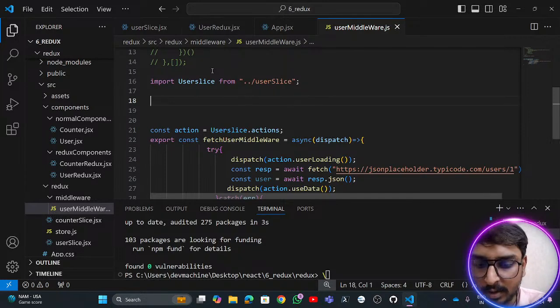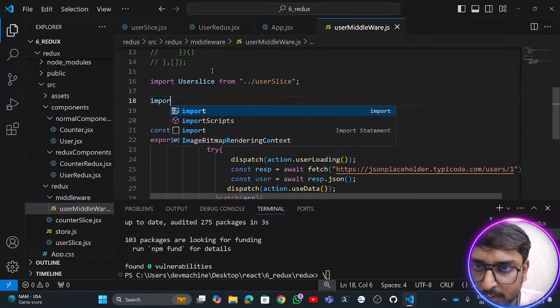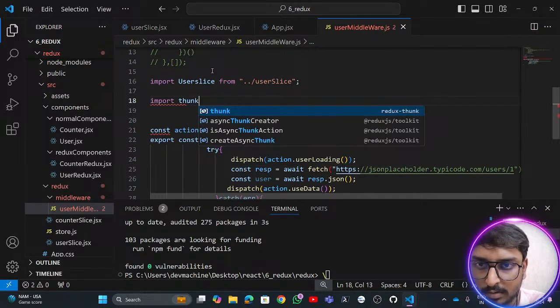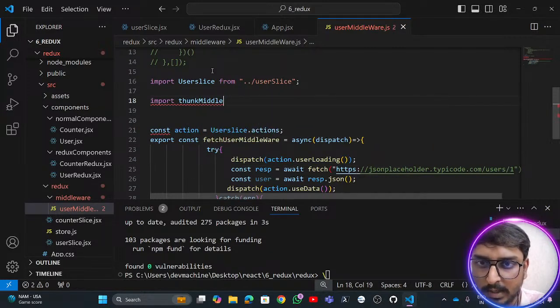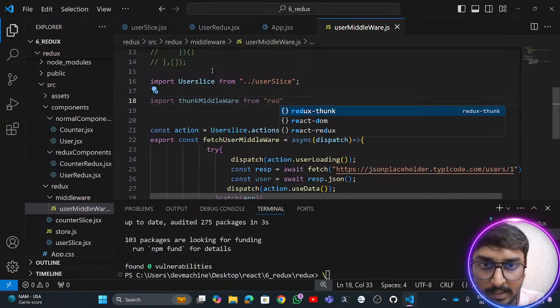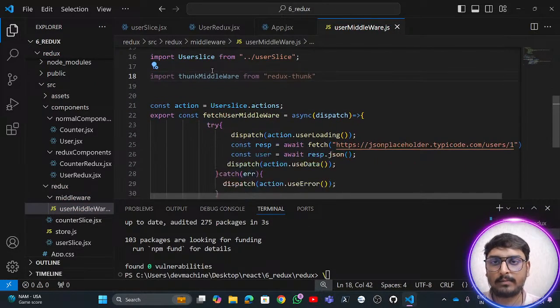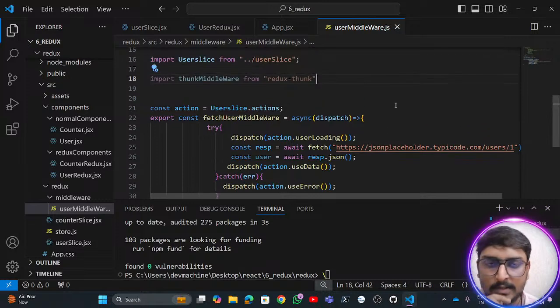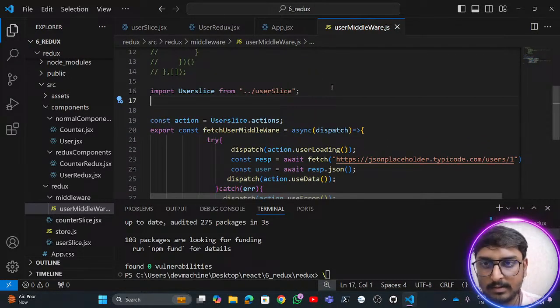Now I need to import this thunk module, thunk middleware. See, thunk middleware from, sorry, from redux-thunk. We need to import it. After we get the thunk part, instead of keeping it here, let's make things more organized.